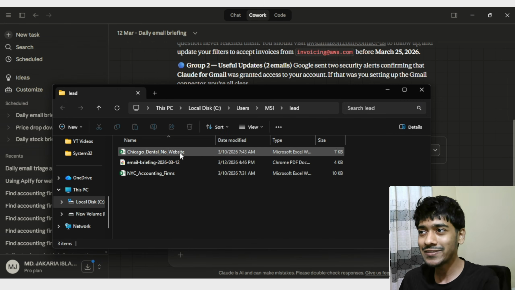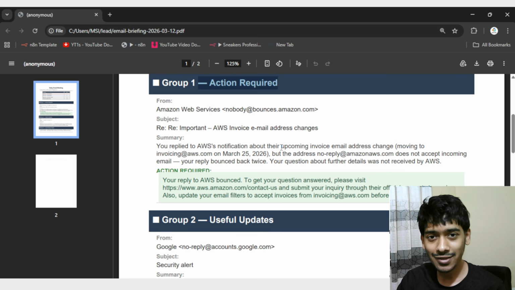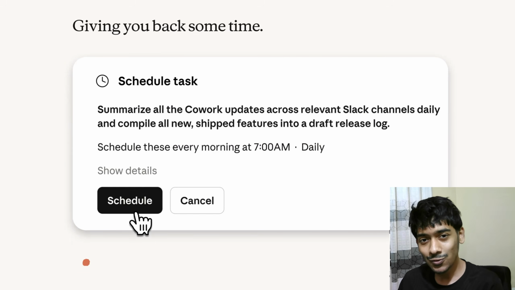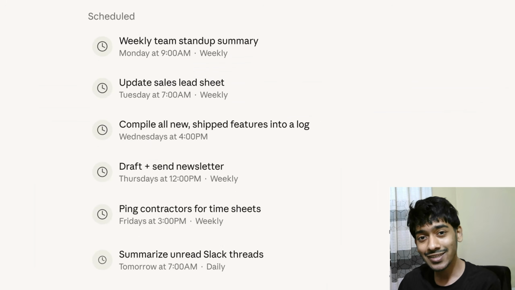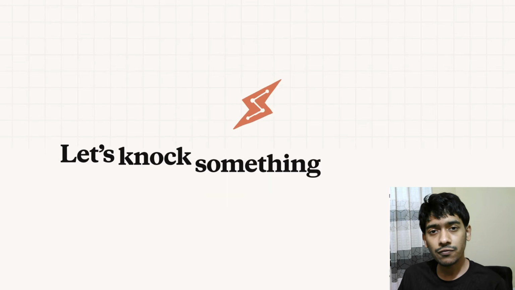For example, every single morning, Claude activates by itself and does this task before I even wake up. And to do that, we have to use the Claude Cowork scheduling feature. So for that, go to the Cowork section, and Cowork is different from the regular chat.